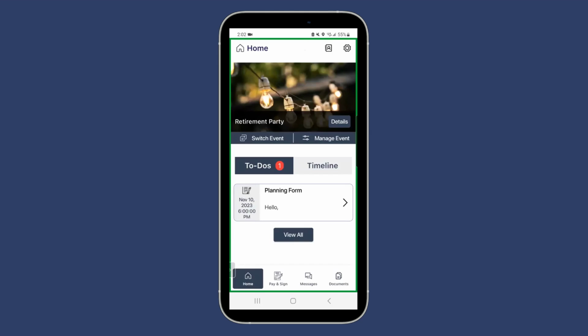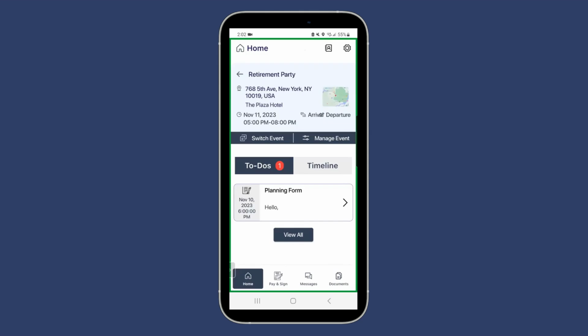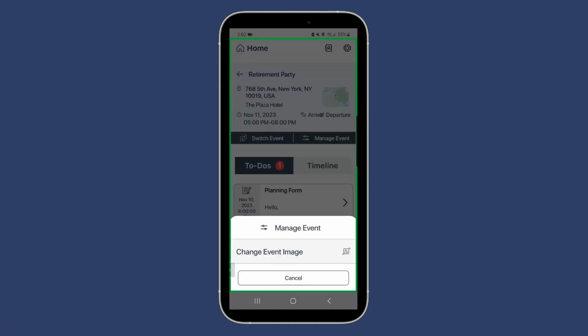At the top of the page, they can select the Details button to see a summary of their event details. This will include the location, date, and time of their event. If they select the Manage Event option underneath the details, they have the option to change the event portal image at the top of the page. As a reminder, this setting needs to be enabled by you if you would like them to have the option to change this image in the event portal.